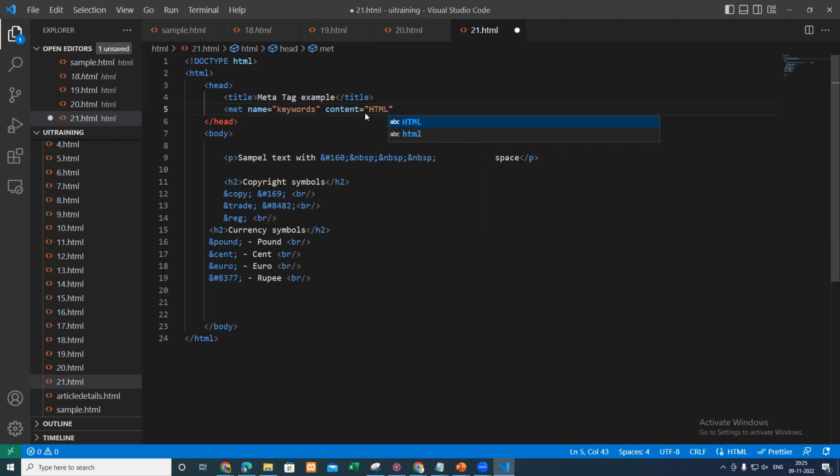Okay, HTML, then HTML5. If you want to place multiple keywords, we have to separate them with commas. Okay, web programming. These types of keywords we can place inside meta keywords. Then close this one. Okay, so meta.